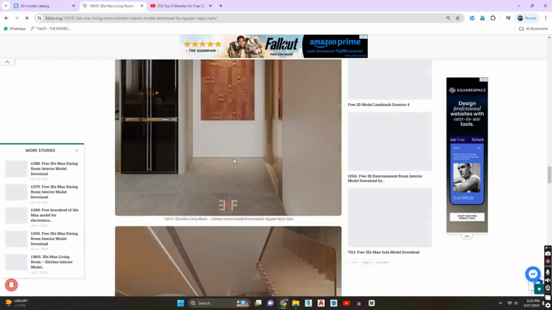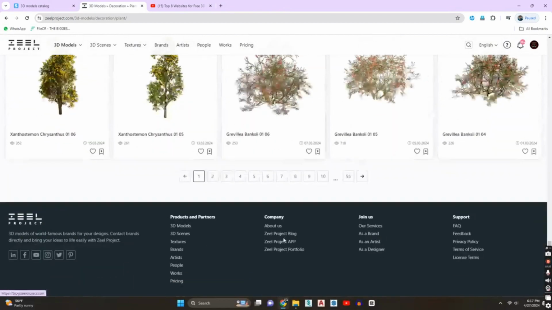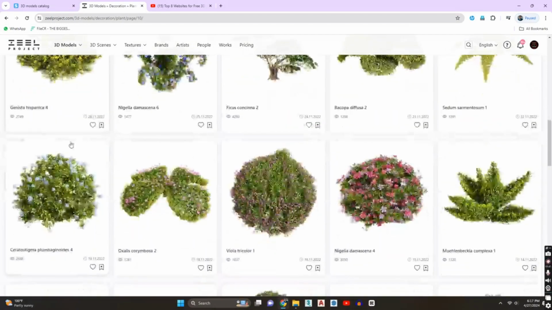And there you have it, folks, 4 incredible websites where you can find free 3D models to elevate your projects. Be sure to check them out and let your creativity soar.